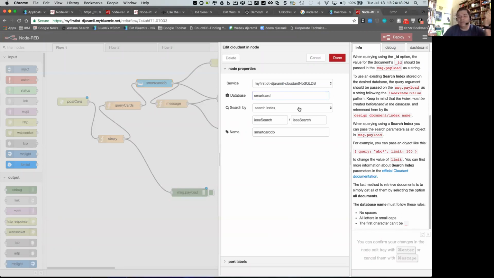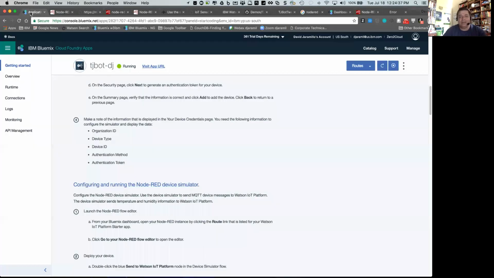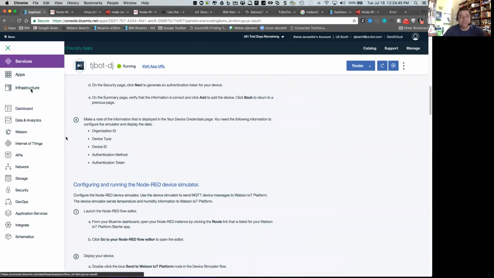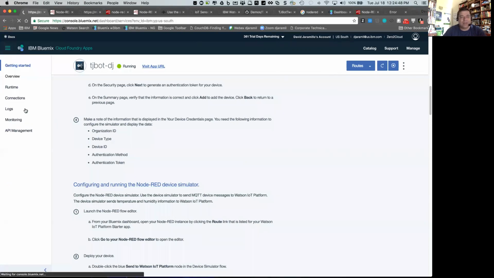And then I'm going to do a search index, right? And remember, I told it to do IEEE search. So it's a particular view in my database, and then it searches by that name. Okay, segue real quick. Where is my database? Okay, so I've got to go back to my dashboard. That guy's a service. Let's go back to the dashboard.